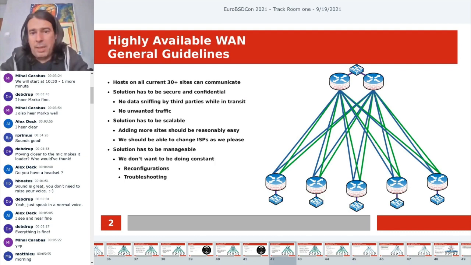Here are some general guidelines about highly available WANs. As I said, this network is tested in my company. I implemented it there some 3 years ago, and I am presenting it to you now. So we need hosts on all current 30 plus sites to communicate. This solution has to be secure and confidential. No data sniffing by third parties while in transit, and also we don't want to have any unwanted traffic.